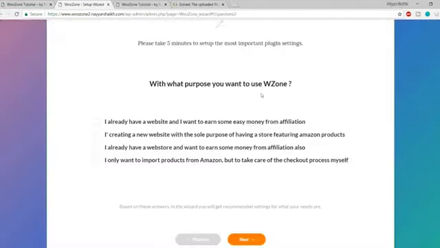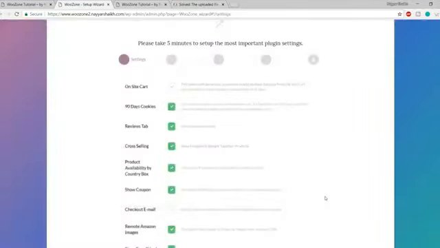And what is the purpose for which you want to use Woozone? So you have different options. Select the first one: I already have a website and want to earn some easy money from affiliation. Okay, so select the first one and click on next.